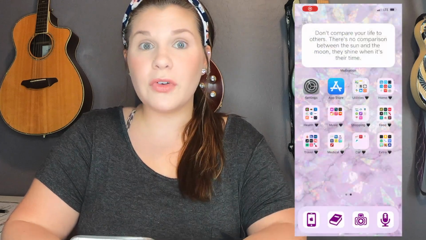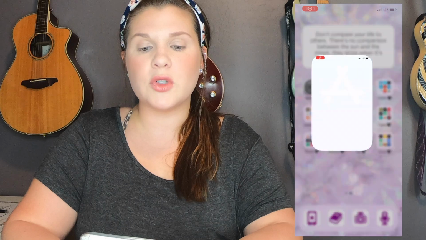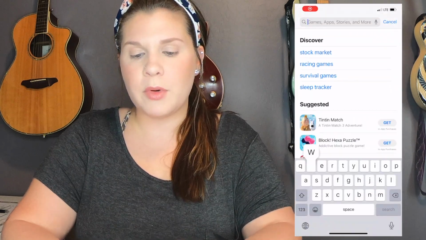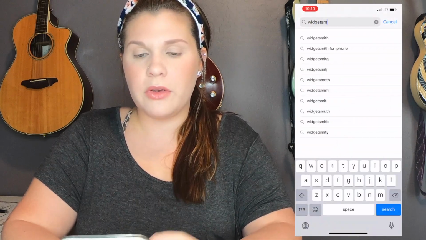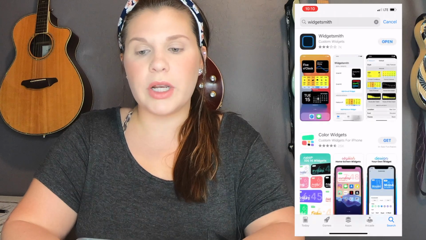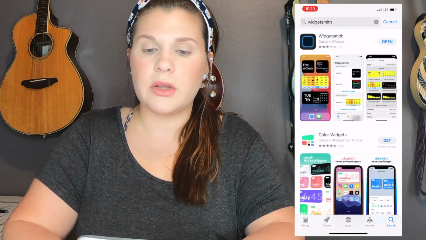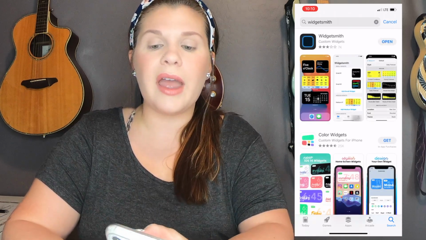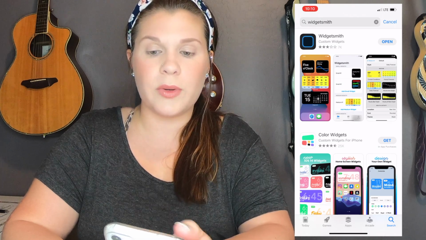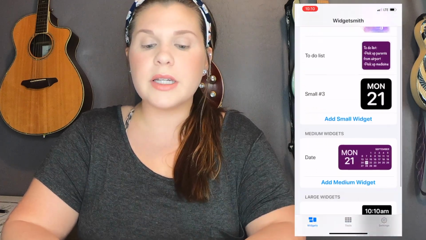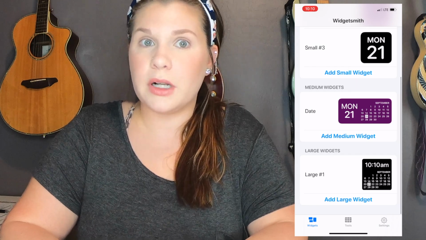All right, so once your phone is up to date, you're gonna go to your app store and search for this app called Widgetsmith. It's gonna be the first one right up here. Mine says open because I already have it downloaded on my phone, but you're gonna download that. And then once it's done being downloaded, you're going to click open. So here is gonna be all of your widgets, and this is where you're going to customize them.